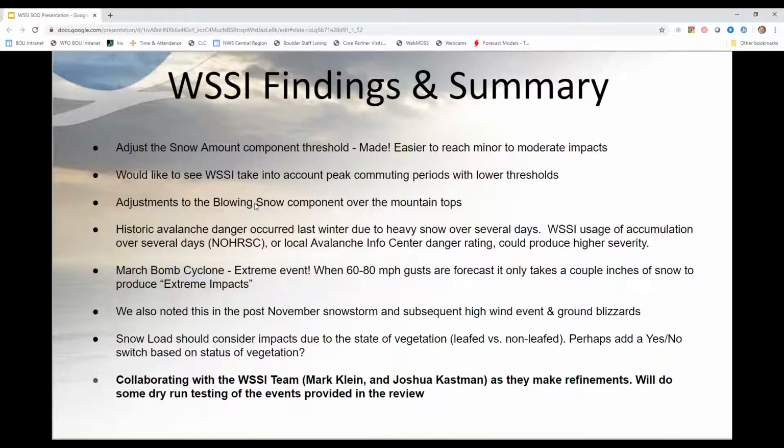And finally, one of the major takeaways is the continued collaboration with the team. They've been easily making refinements to these products. They also did the flash freeze adjustment for some over-forecasting that was done last year. So now they're using a 3-hour window instead of a 1-hour window. And we're going to continue to do some dry run testing of these events. Like you said, Josh is going to rerun the case. Just got a note back from him this morning that he's going to rerun that November 30th case and also the November 25th, 26th storm, which was a big one, which they were having some server troubles with. We'll go ahead and provide further feedback on that.